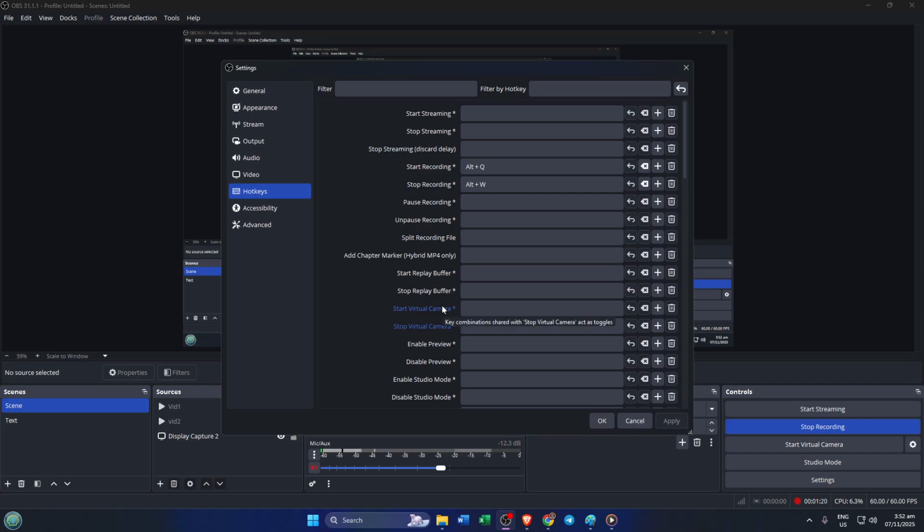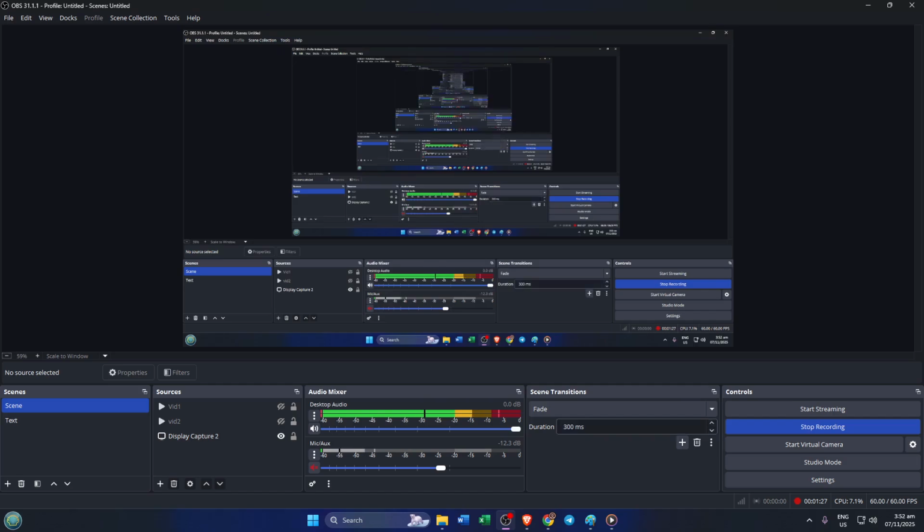Once you've finished setting your hotkeys, look down at the bottom right corner of the settings window and click Apply. This locks in all the changes you just made. Then hit OK to exit settings and go back to the main OBS screen. Don't worry if you need to adjust your hotkeys later. Just repeat these steps whenever you want to tweak things.